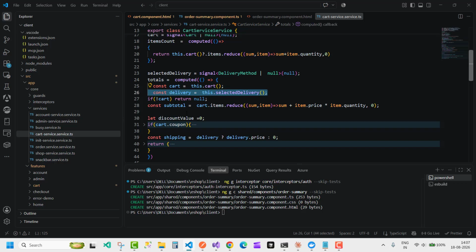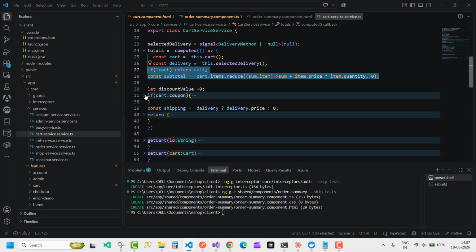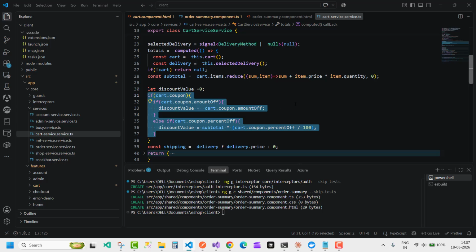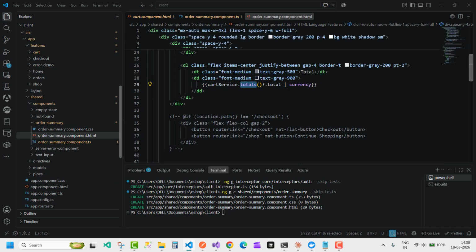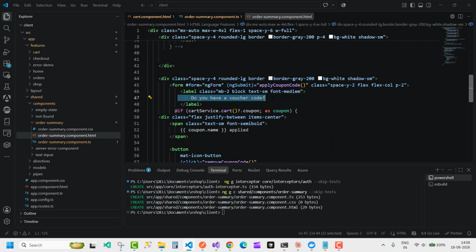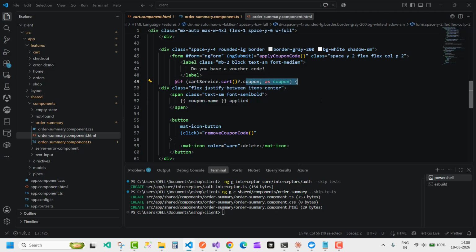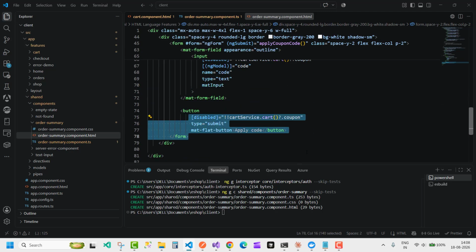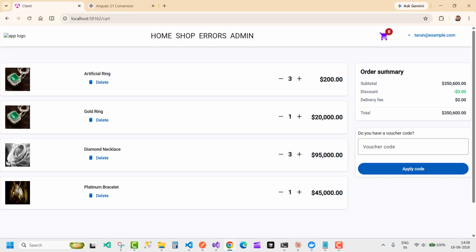In the cart service you have totals, like constant total, cart delivery items, cart and discount, so cart dot coupon dot amount, and all the things. Do you have a voucher code? The coupon is applied like that in the order summary page, and the order summary will look like that. This is the complete cart. If you have a voucher, you can add the voucher code, and the value will be increased like that.